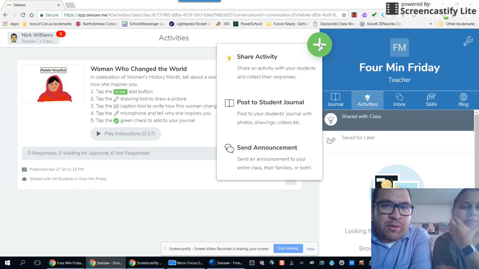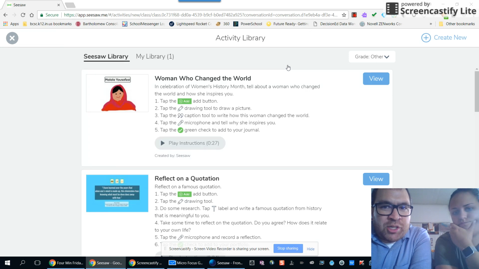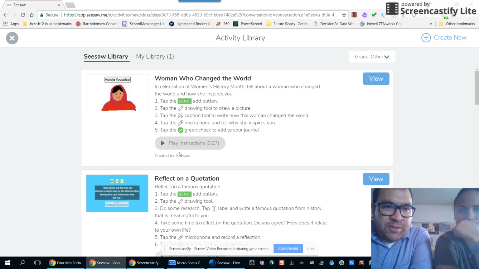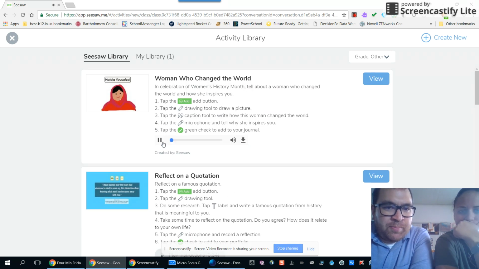You can create your own by clicking add. I'm going to go to the shared activities, and there's the create new up there. But there is a large library of activities, and I'll play the instructions.